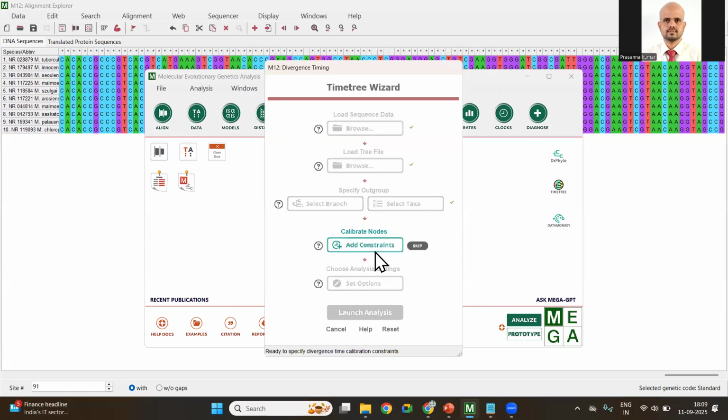Okay. So calibrate nodes: if you know the time divergence, how many thousands of years it took from leprosy to form a type, Mycobacterium tuberculosis, or a particular species in the Mycobacterium genera, how much time it took to deviate. This can be collected from the research article. If you know those data, you can add them as constraints here, which will give you a much more precise result. So this depends on your domain.